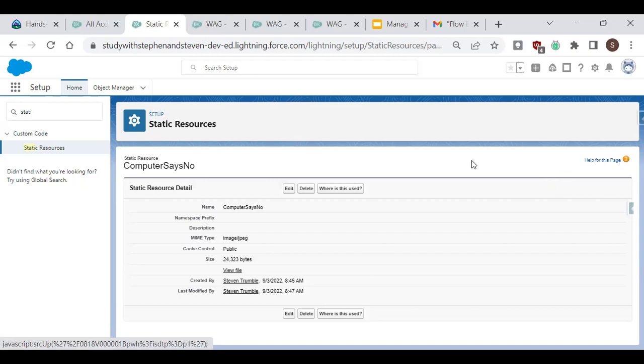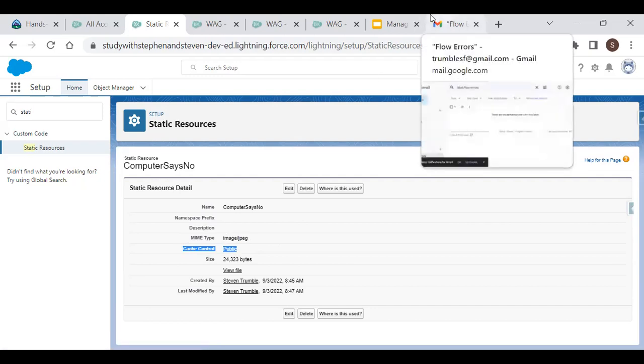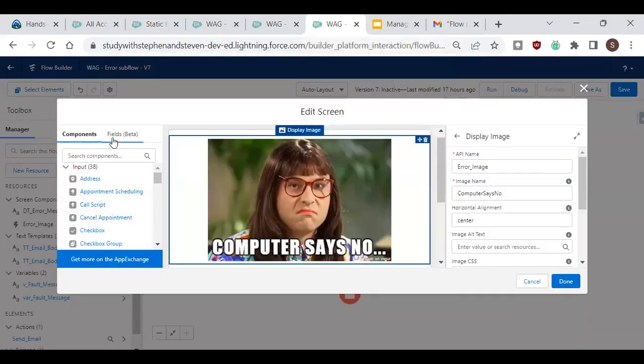All right. So has everyone got something similar to this? So you've named it something, hopefully JPEG, PNG. Cache is public. You're good, Andrew? Cool. Janice, you all right back there? Yeah. All right. So then if you come back here, the component you want is display image.